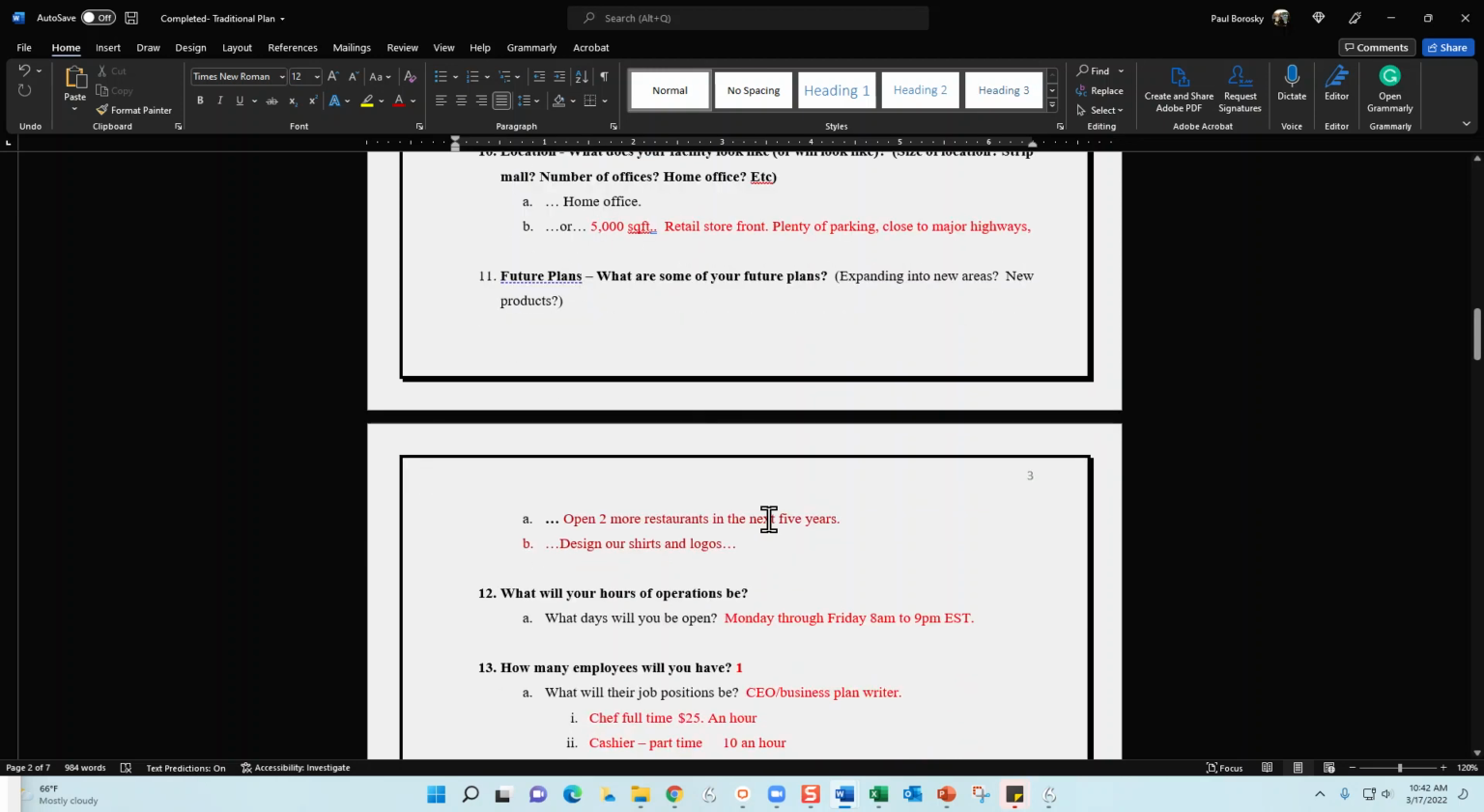Future plans. For the future plans, talk to me about where you're going to be in the future. You might be starting up a restaurant here, but you might be expanding to 2 more restaurants in the region or throughout the state in 5 years. You might sell retail clothing, men's or children's clothing, and then you also design logos and you have an embroiderer who will put that information on custom shirts. Whatever your future plans are, give me some discussion on that topic as well.